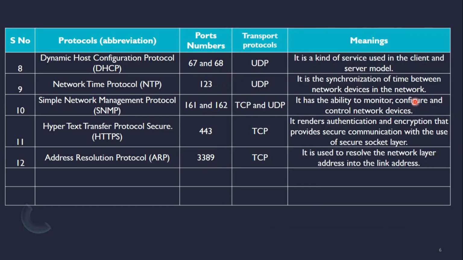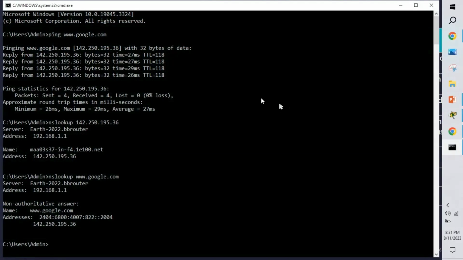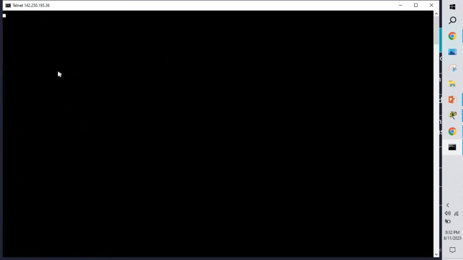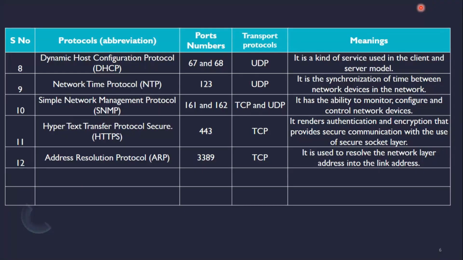Now, how do we verify whether a port is enabled or not? We can easily verify it using telnet. For example, if we have a server at 142.250 dot something and we want to verify whether its port is enabled, we just type that IP address. This is Google, so the port is 443 because this is HTTPS, right? Once you hit enter, if you get a reply, then the port is enabled.